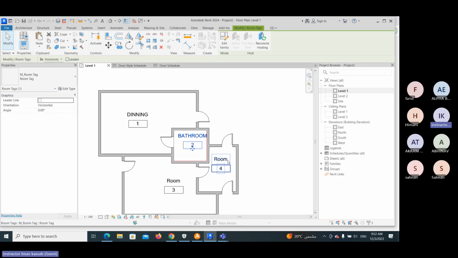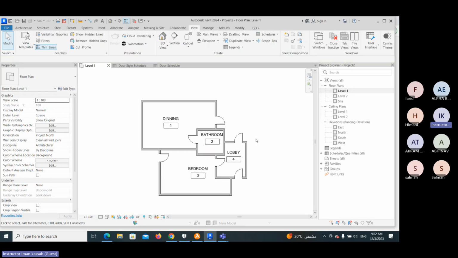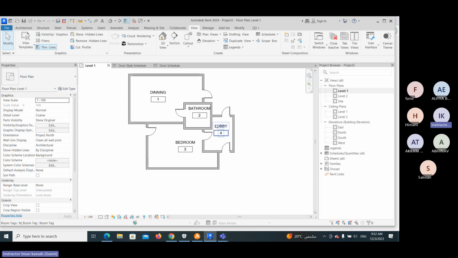Bathroom. Okay, lobby. Okay, bed. That's it. So once you have all of these defined as rooms, you have to be aware of them in relation to the finishes.